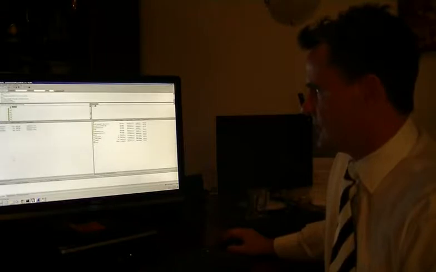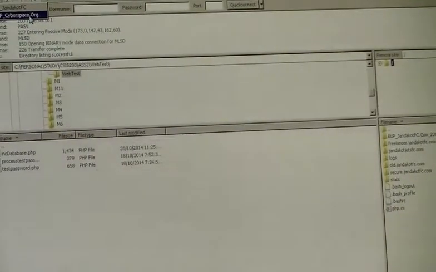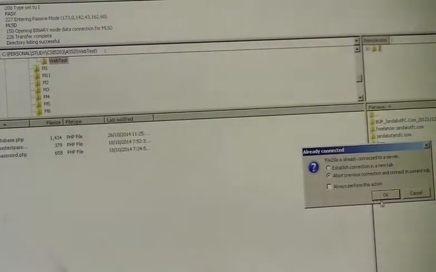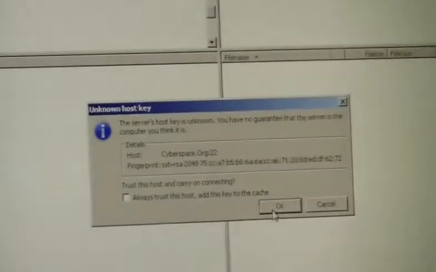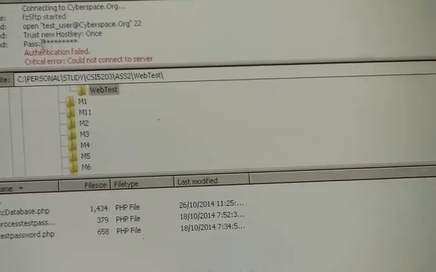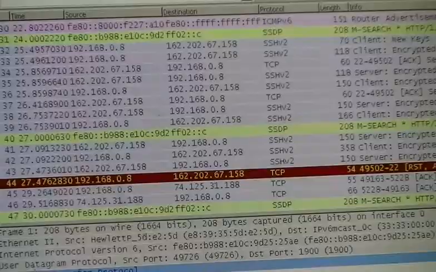We'll connect to a freely available SFTP site, which is cyberspace.org, using a different protocol. As you can see up there, we're using port 22. The SSH fingerprints come through, so to access this site we must accept that, which we've done now. Okay, so it's actually failed the connection because my password's incorrect, but let's have a look at what we can see from that session.